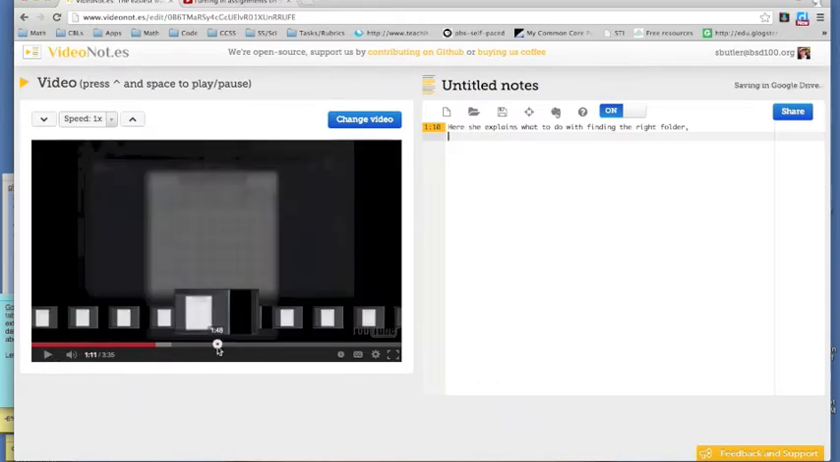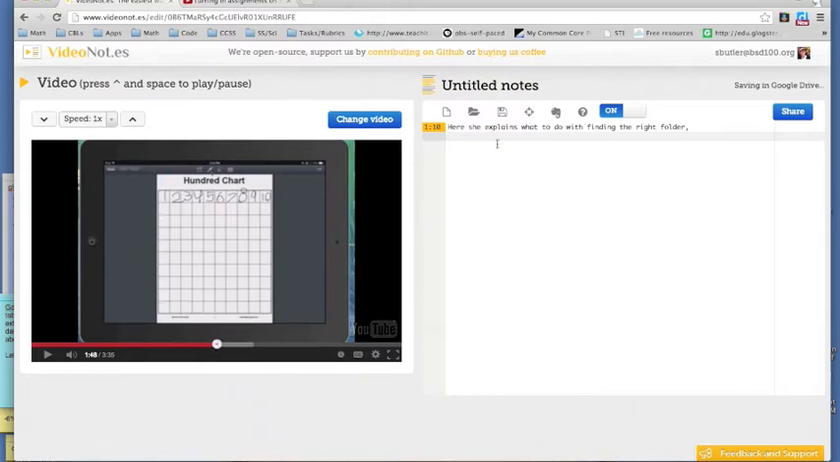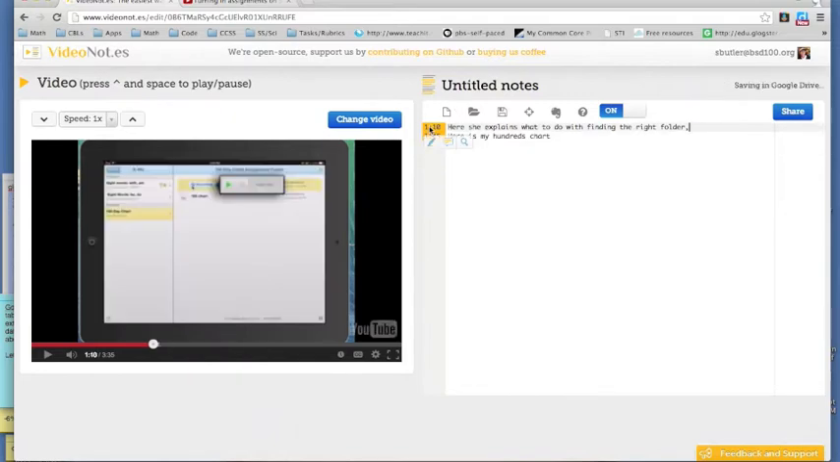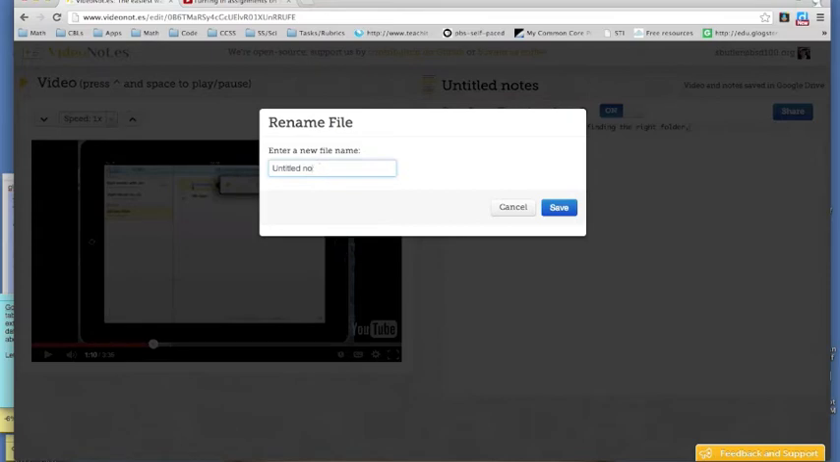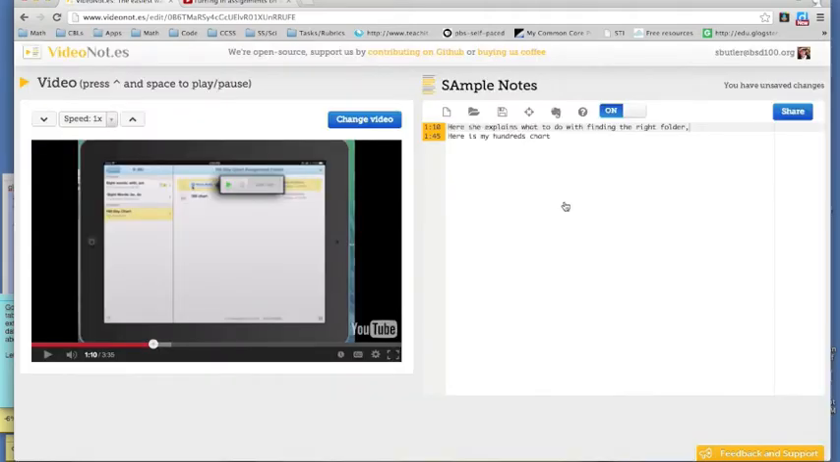I'm going to fast forward a little bit more, and I'm going to type, here is my hundreds chart. Okay. Notice the time right here. When I click on the timestamp, it's going to shoot the movie back to where that note was taken. You're going to want to title your notes, and I'm just going to call this sample notes. I'm going to save it, and now next time I go into my Google Drive, it's going to be there.